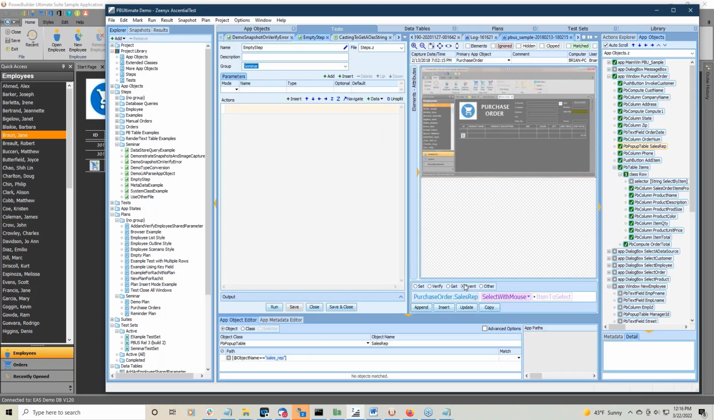So it shows up in AscentialTest as if it was supported by AscentialTest. So again, if someone on your team creates a new action, it will show up here so that it can be dragged and dropped or appended or inserted.